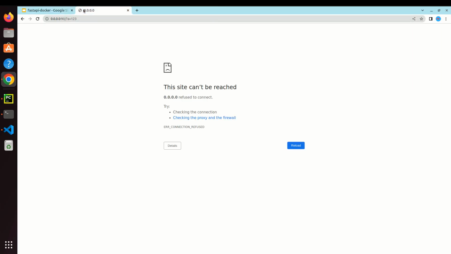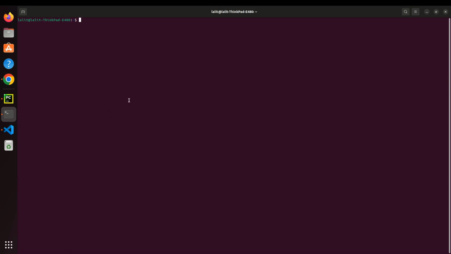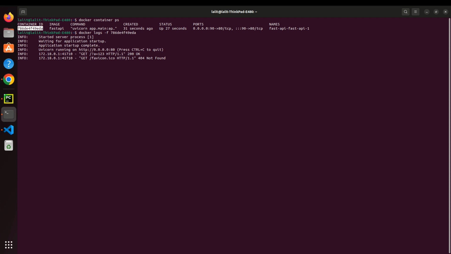Okay, let's refresh the page again. So the application is up and running, right? And if you wanted to check all the other details, for example, list the containers. Sorry, it's a typo, docker container. Now you can see this is the container. Again, if you wanted to check the logs, use hyphen f. And if you wanted to stop this container, you can use the docker stop command.